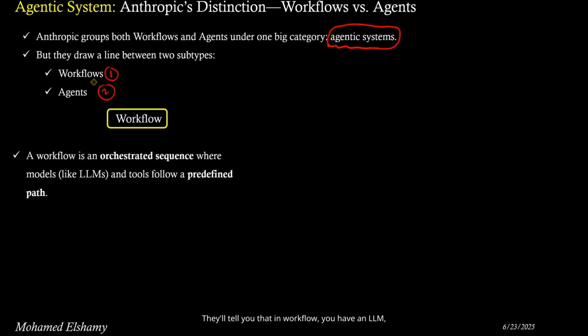They'll tell you that in workflow, you have an LLM, okay, and you have tools. So you have an LLM present, and you also have tools that it interacts with. The LLM is there, but the LLM with tools follows something called a predefined path. So what does predefined path mean?